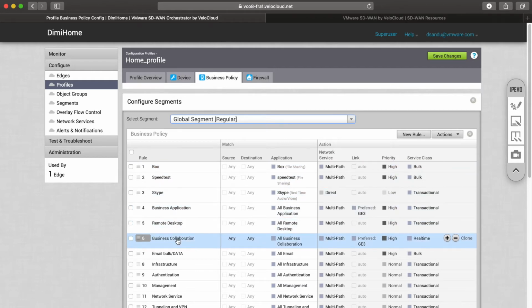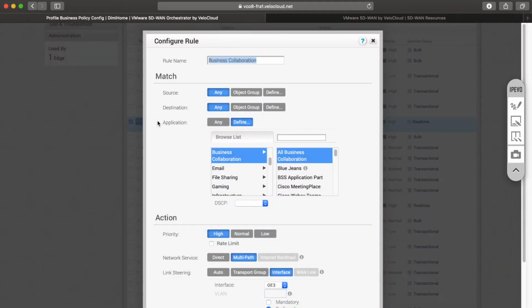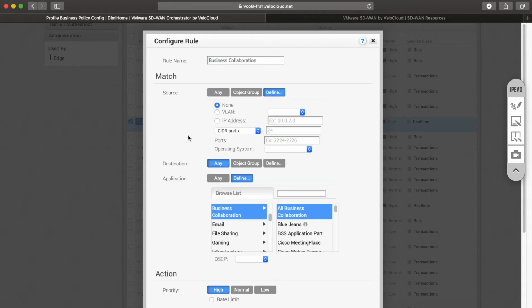Let me click on any of these, and I'll show you how the policy is constructed. First of all, we have a name. Then we have to match based on the source. This is where the packet comes from. It's quite useful to specify the VLAN or a certain IP address or a port. We can even specify the operating system of the device initiating the traffic.